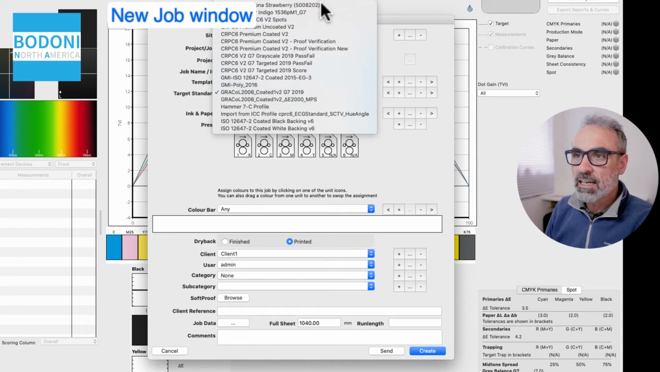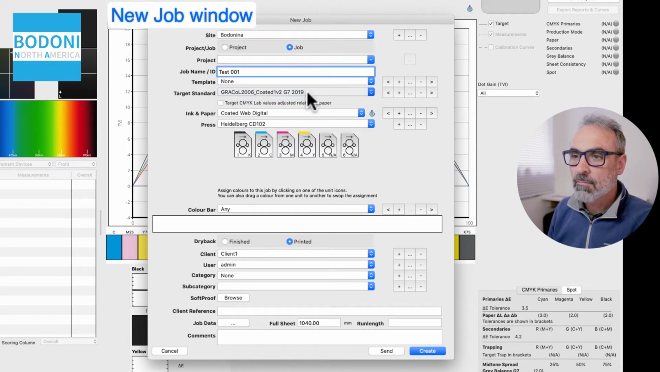All I can say here is that I have a number of target standards that I could select. We can also see here there's a small tick box that says target CMYK values based upon paper relativity. So you can tell pressSIGN to adjust the CMYK values if your paper color does not meet the paper color that is specified in the target standard. So as an extreme example, if you were printing onto a brown paper but the target standard specified a white paper, then your CMYK values are not going to be the same because of the background paper color. Here we can tick the box and pressSIGN will automatically adjust the required CMYK lab values based upon the paper color.